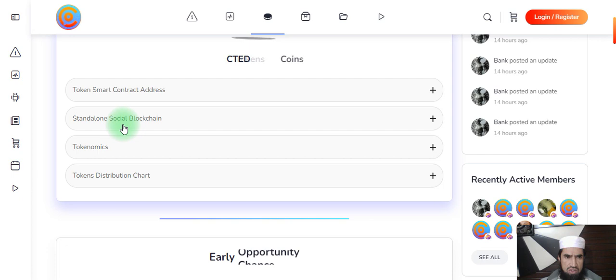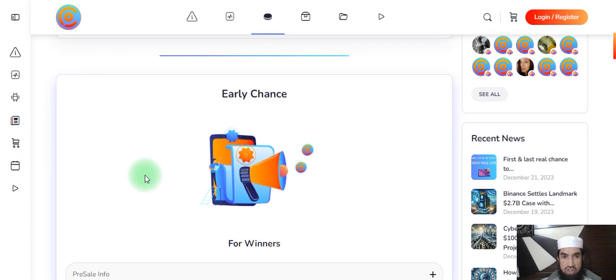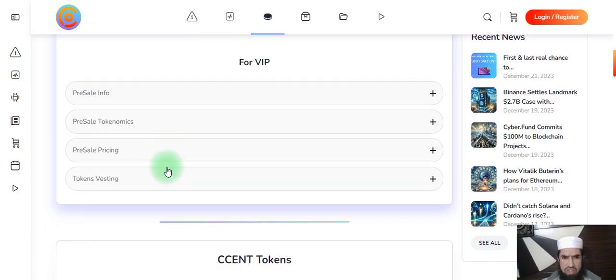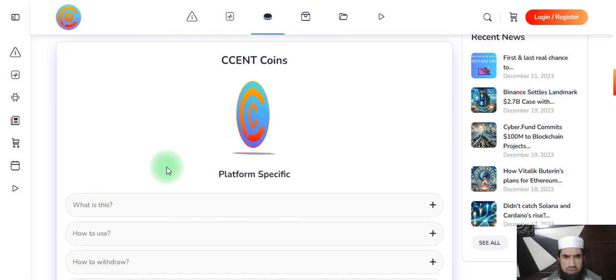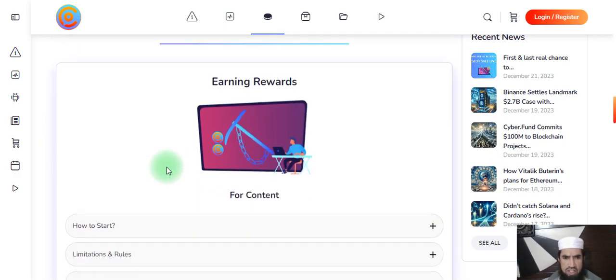Here you can see the standard social blockchain tokenomics and token distributions, early charts, and early opportunities for VIP winners of this pre-sale. Pre-sale tokenomics, pre-sale pricing, tokenomics vesting, and their tokens platform is there. What is this? How do you earn tokens for content?